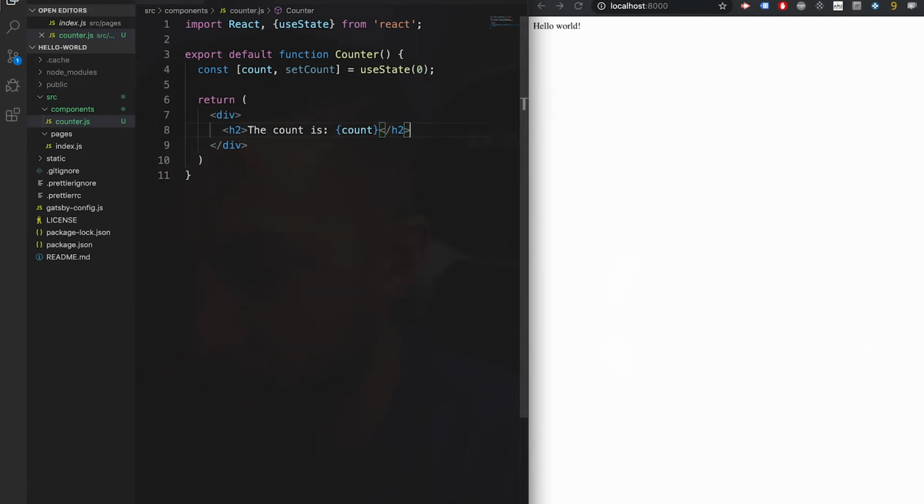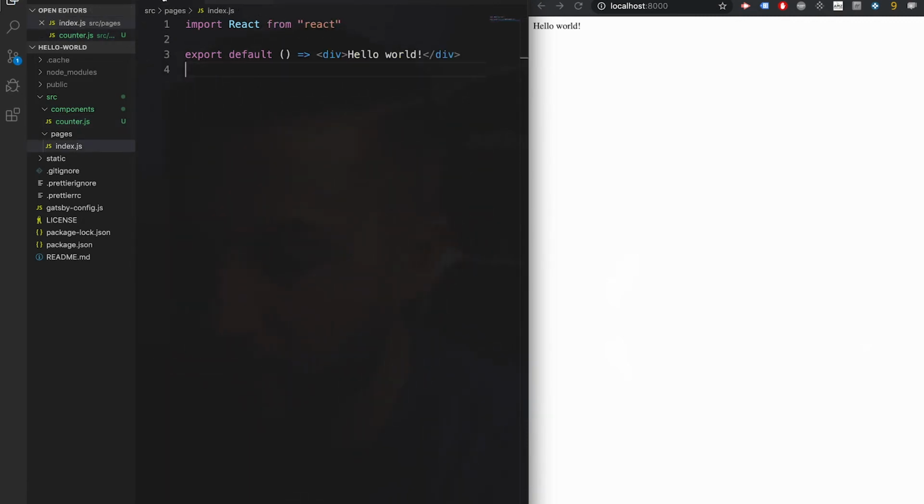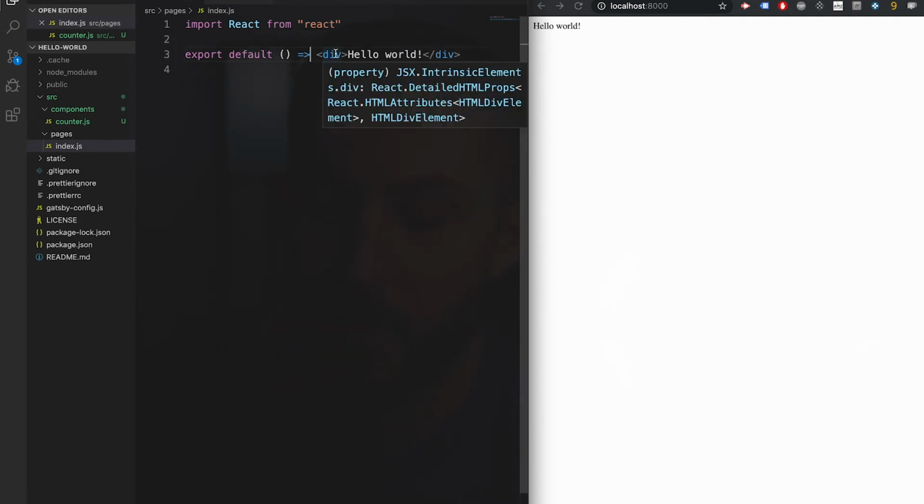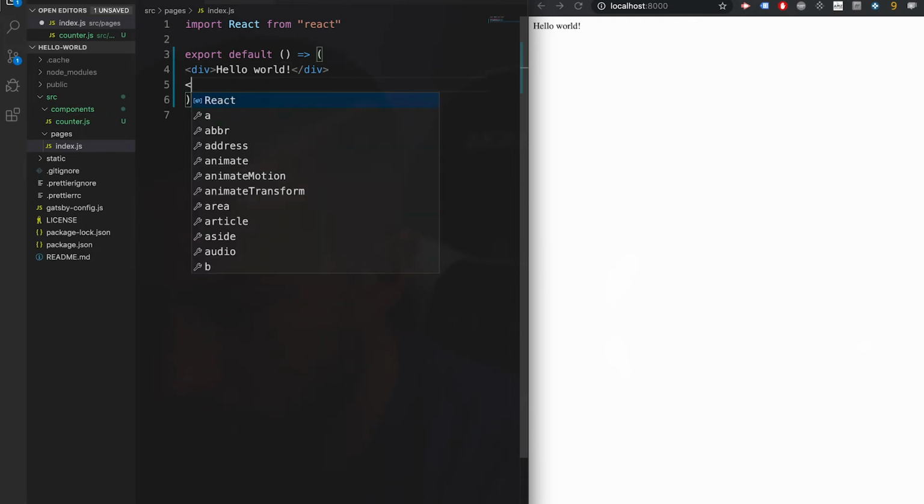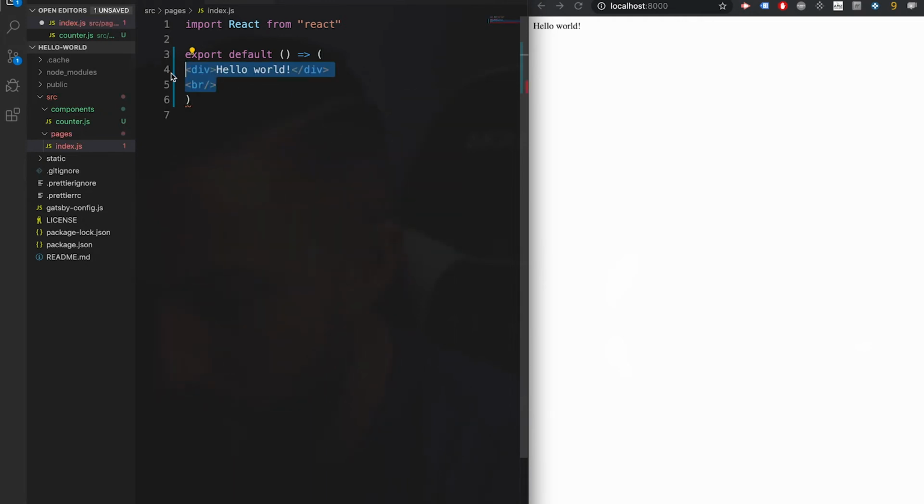Now, if I save this, something that's really cool with Gatsby is that it comes out of the box with live reloading for you. I'm just going to update this really quickly to pull in that component. Throw in a line break here. Let's format this a touch.